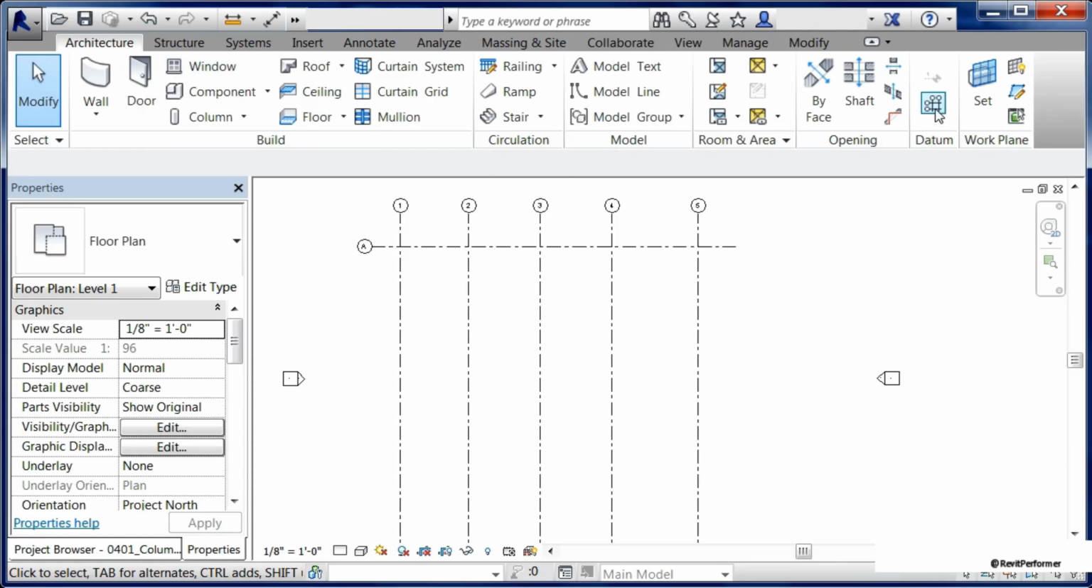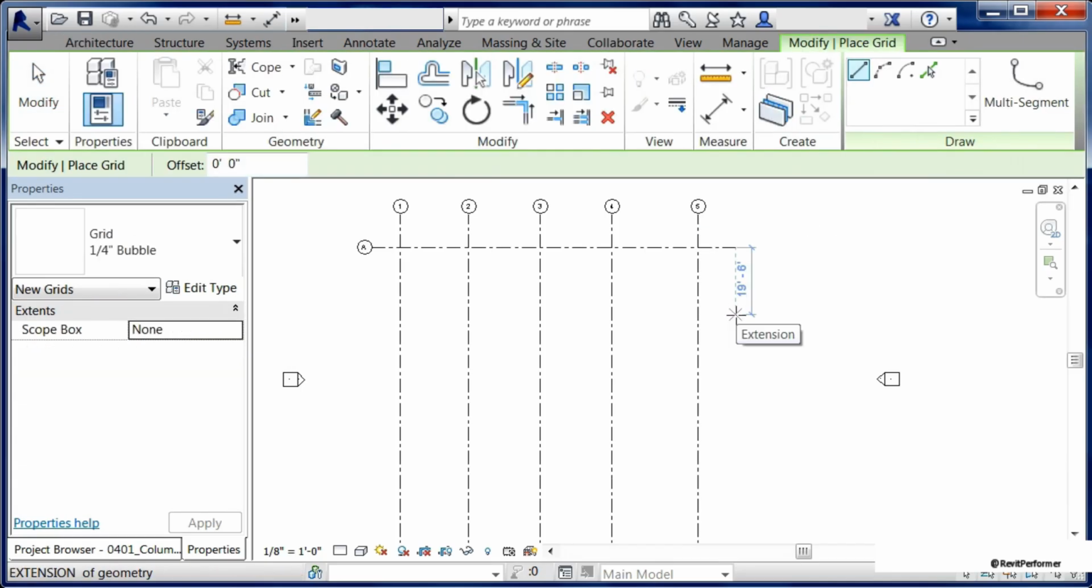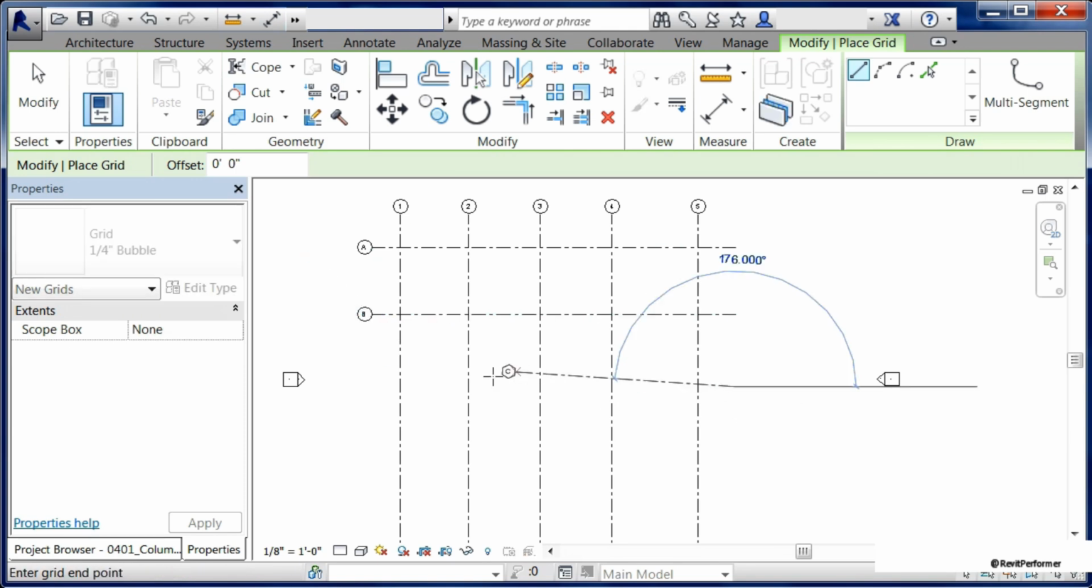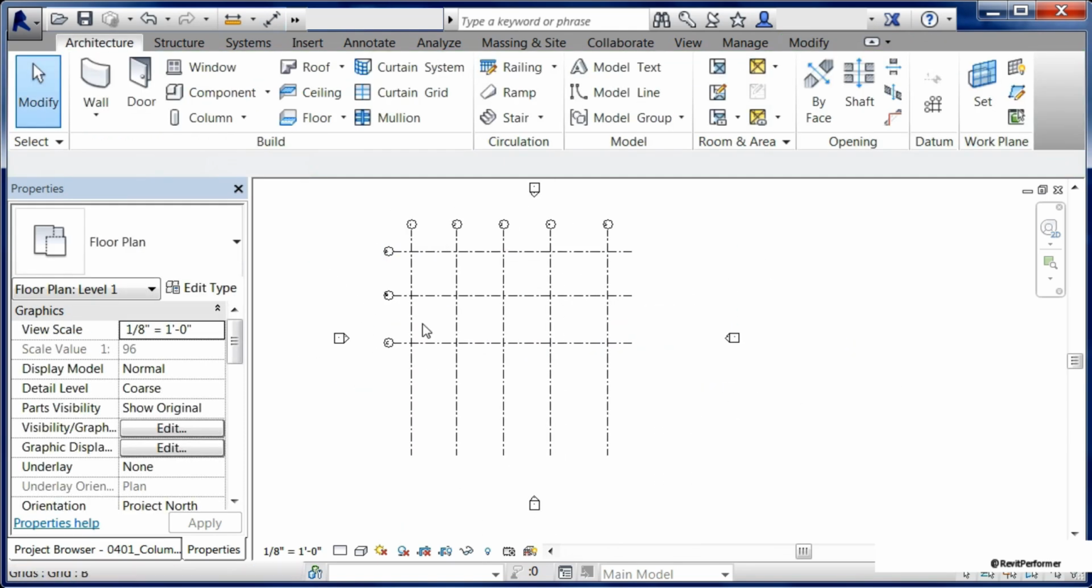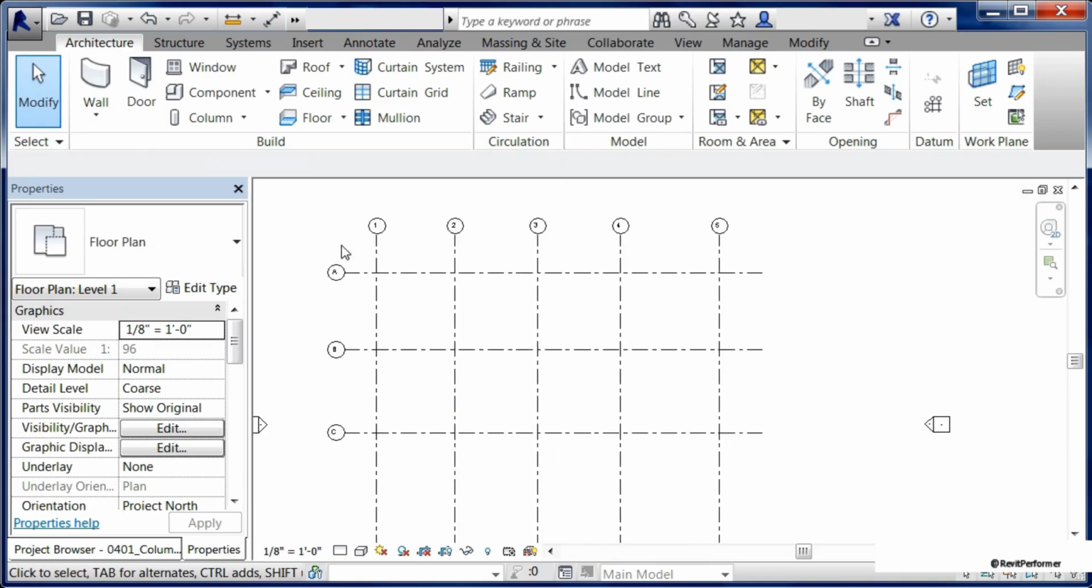Once again, under the Architecture tab, above Datum, select Grid. Move your mouse down when it's lined up with the endpoint of the other one. Click, move over, and click again. And do the same thing one more time. Zoom out just a touch. We're going to see that our grid lines come down pretty far, actually a little bit farther than what we probably need them to be. We will adjust these after the fact.